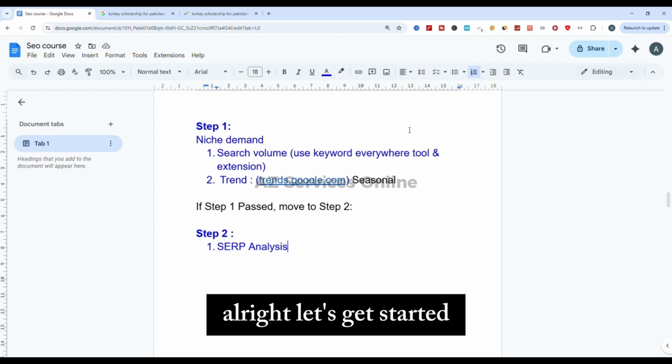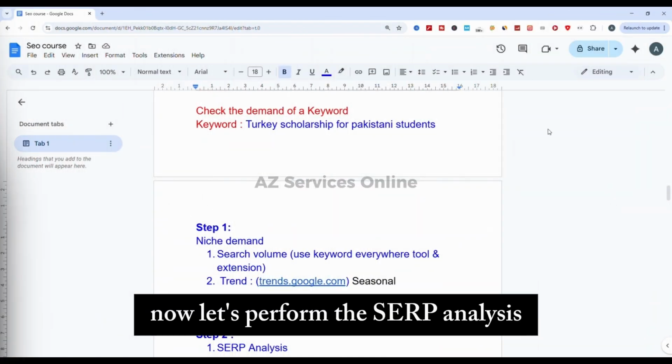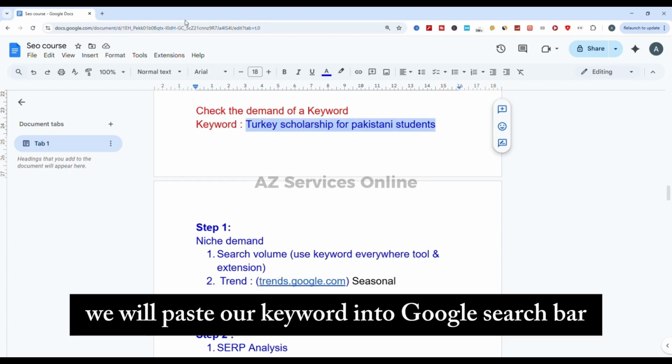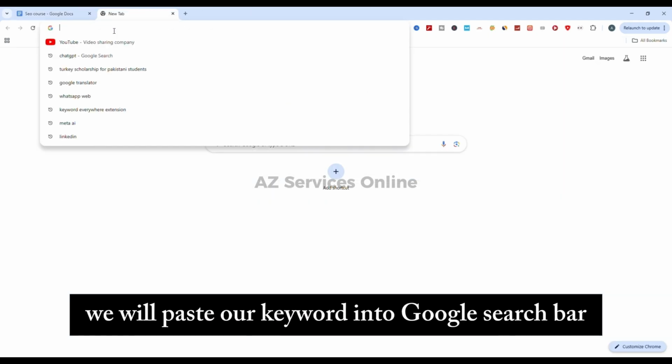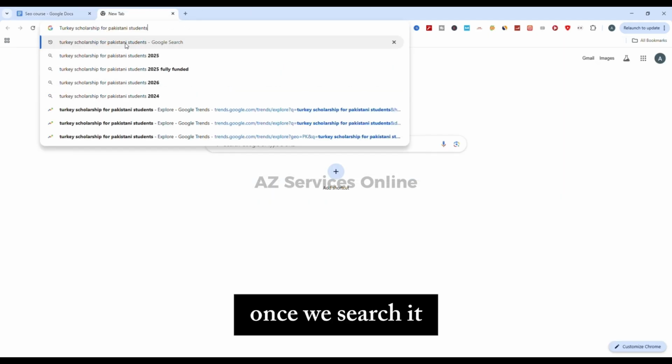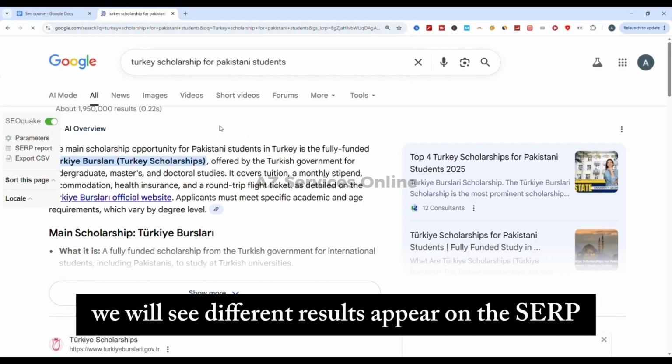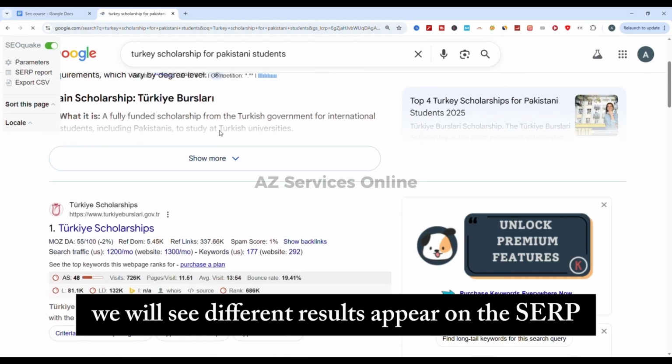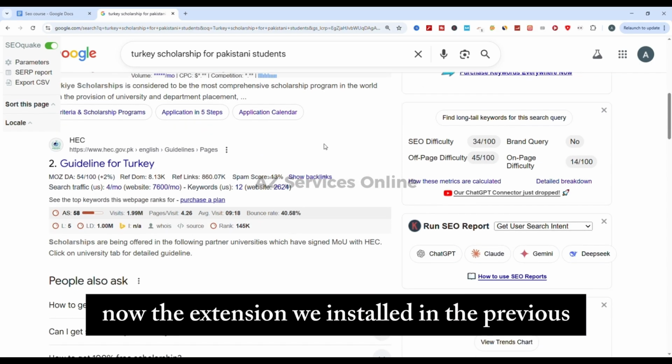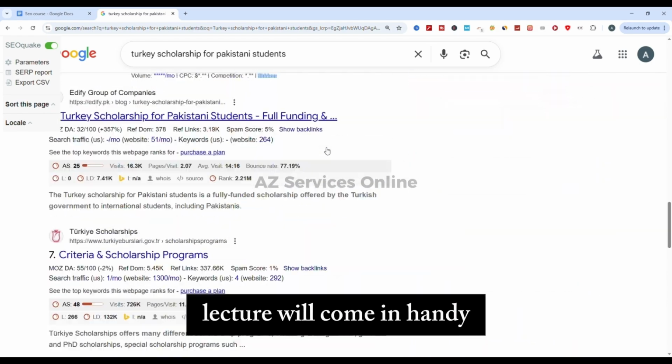Alright, let's get started. Now let's perform the SERP analysis. Here's what we will do. We will paste our keyword into the Google search bar. Once we search it, we will see different results appear on the SERP. Now the extension we installed in the previous lecture will come in handy.